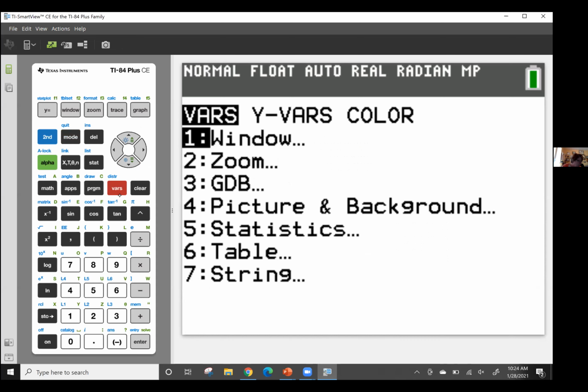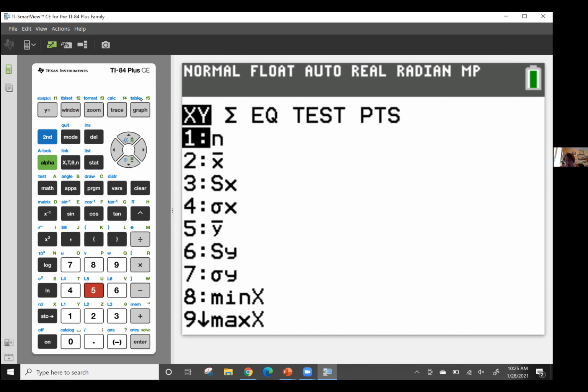So if I go to my variables and I go down to number 5, do you see number 5 down there? That's my statistics variables. So I went variables, which is right below my arrows. And we are going to come back to that menu again. Just to the left of my clear button is my variables button. And I'm going to look at my statistics variables, which is number 5. And there are all the variables that my calculator just calculated for me.